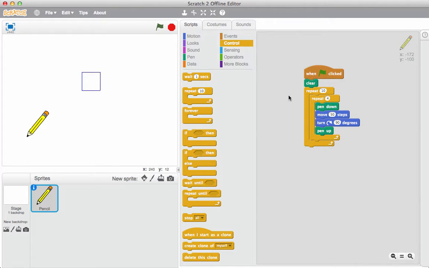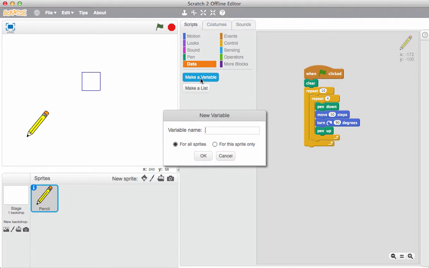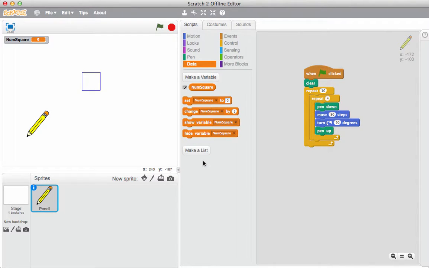Okay, so now we're going to create a variable by clicking on Data, make a variable. This variable is going to be the one that determines how many squares are drawn. So we'll call this num squares. And now, as you can see, it creates these additional blocks here. So I'm going to set num squares to, let's say, 5. So it's going to draw 5 squares.